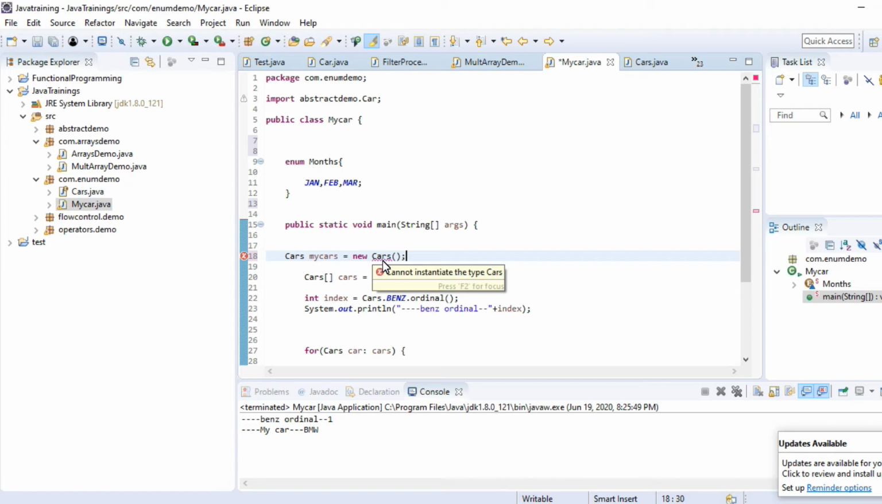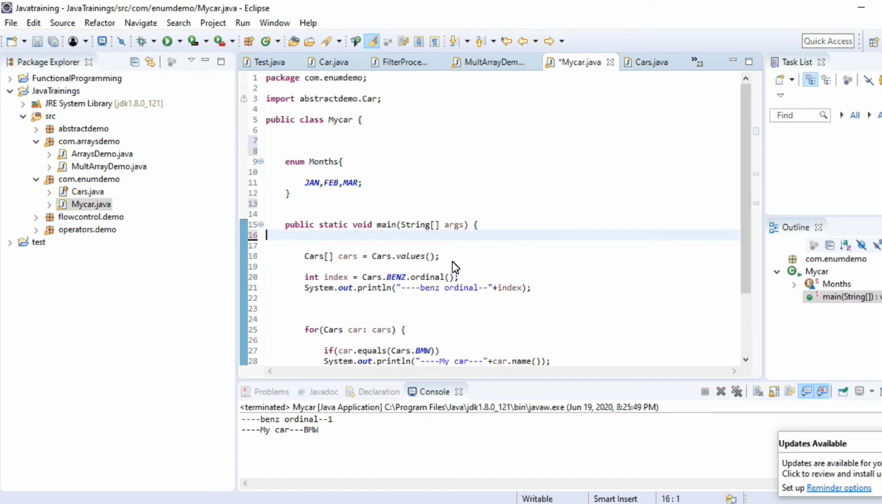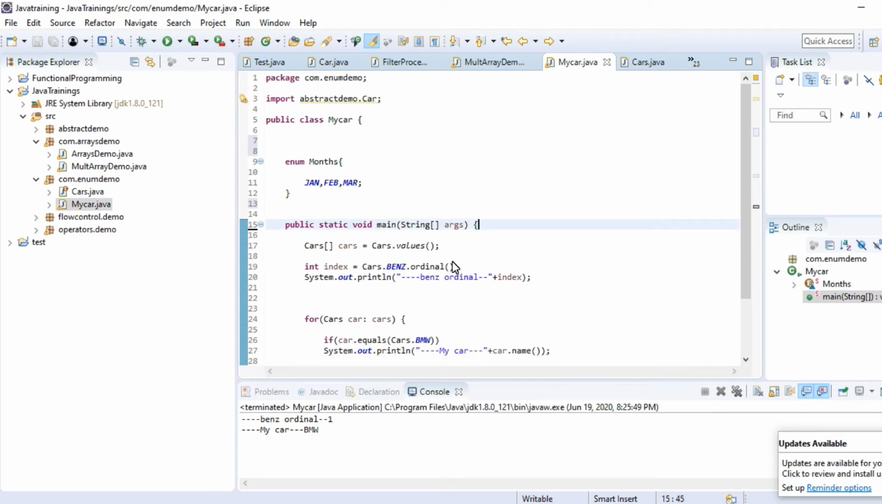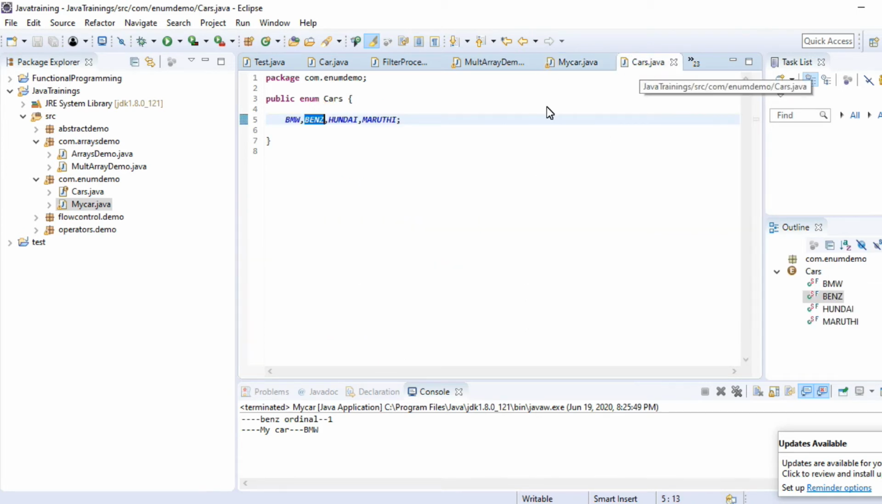We can't instantiate. Why? Because cars is an enum. Can we do inheritance as part of enum? No, you can't inherit any class from your enum. Just try it out, that one also.